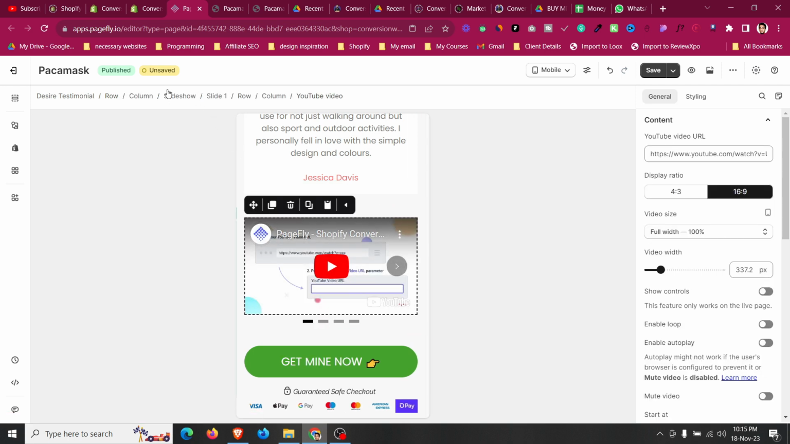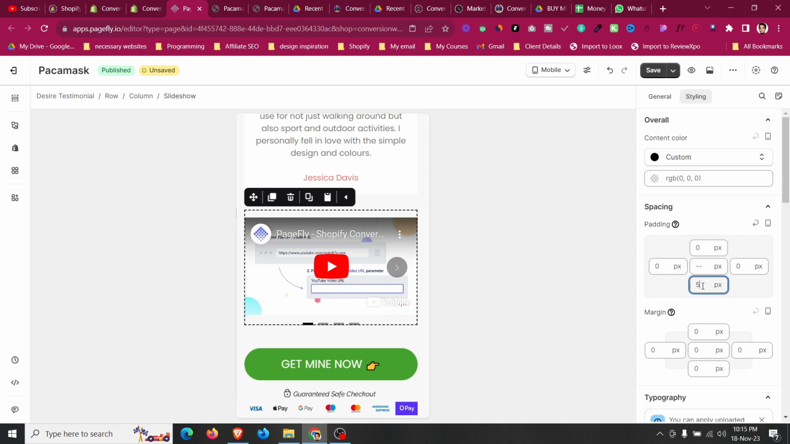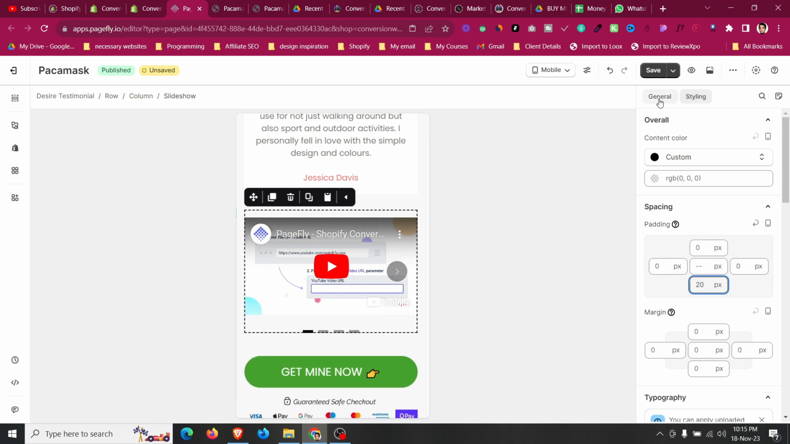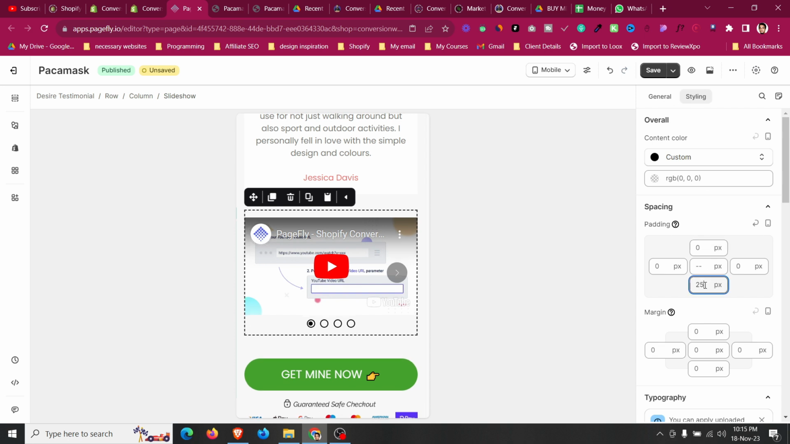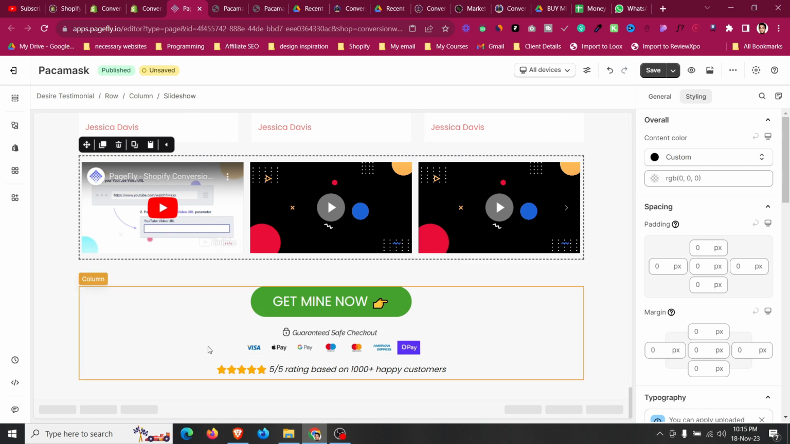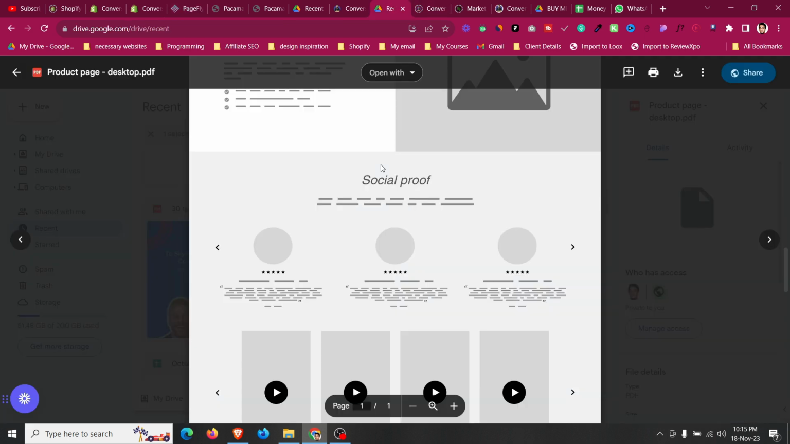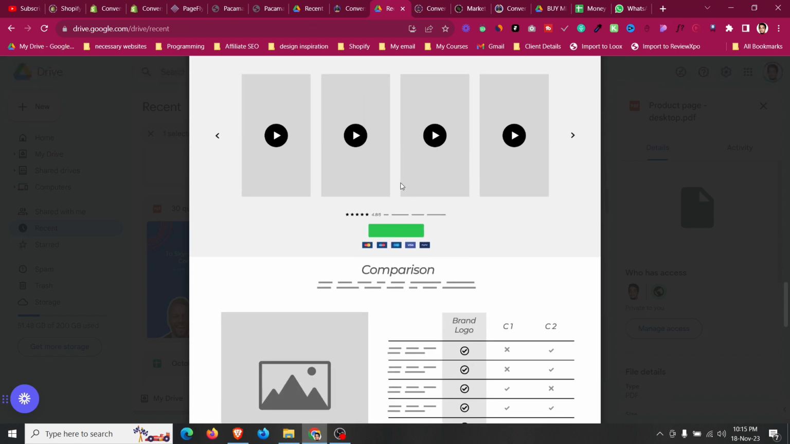Or what you can do, you can click on slideshow and also increase the spacing of those dots here like that. Make sure it is 20, go to general, and I also like the pagination style 2 to be the preferred style. Then go to this and make it 30, at least 30. Okay, that will look good. And then the call to action button is already there, it is repeating, and we need to click on save and publish.